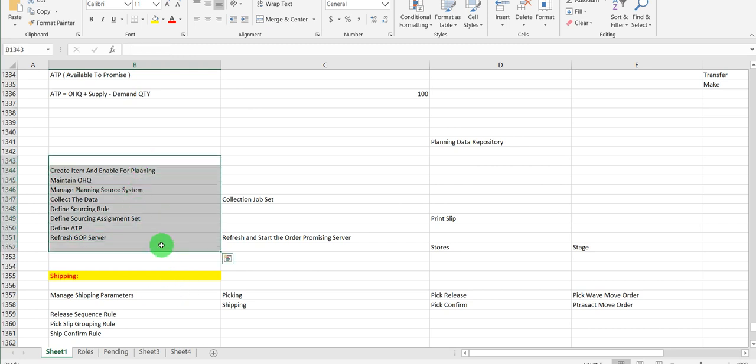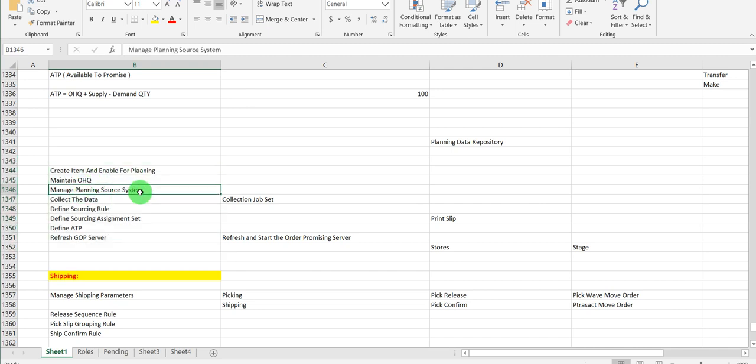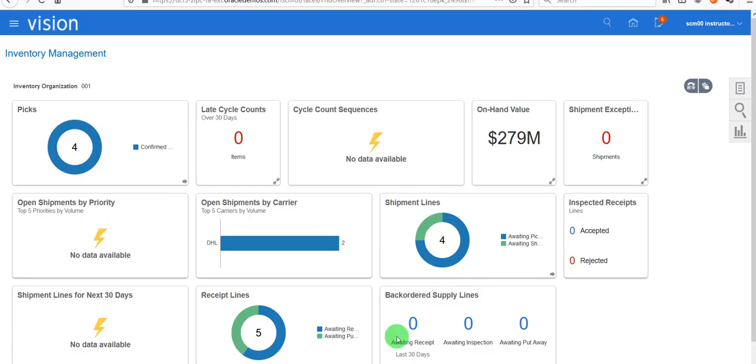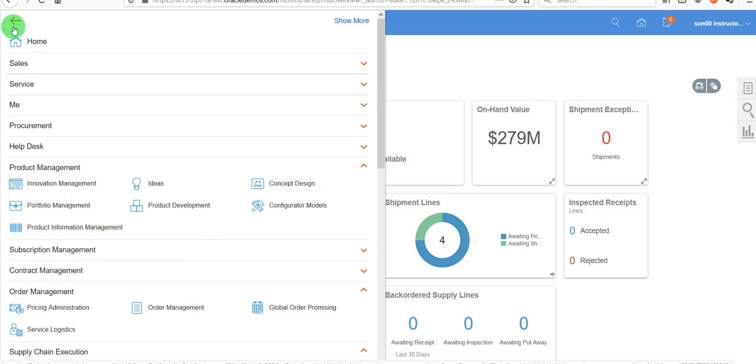So now quickly do this one. Anyway, we already enabled manage planning source system. No need to do it every time, no need to go and verify. That is a one-time setup. Now go and collect your data. Otherwise the system will fail to schedule.